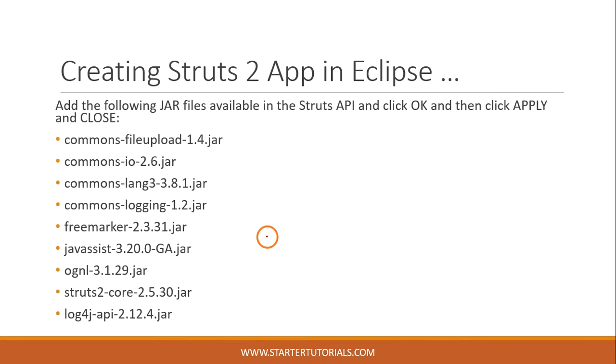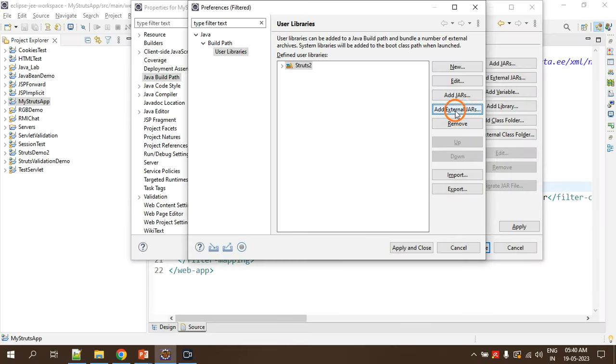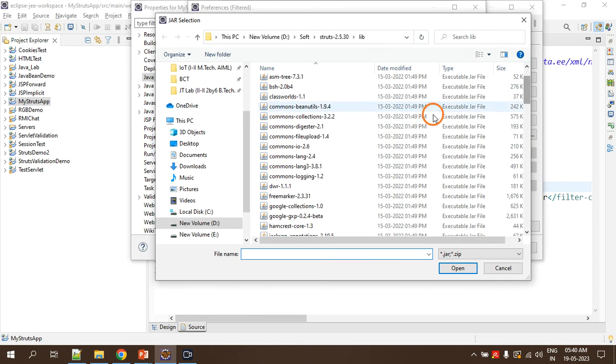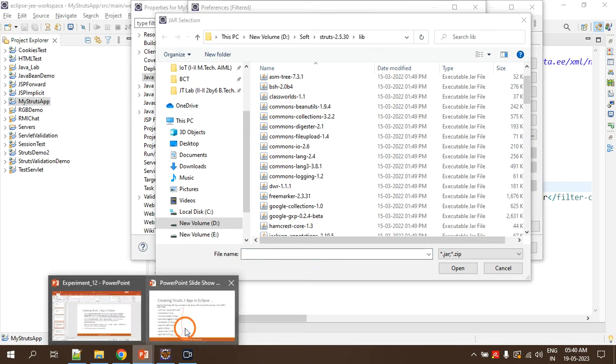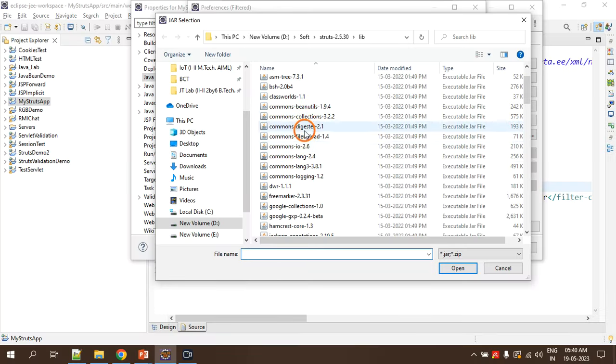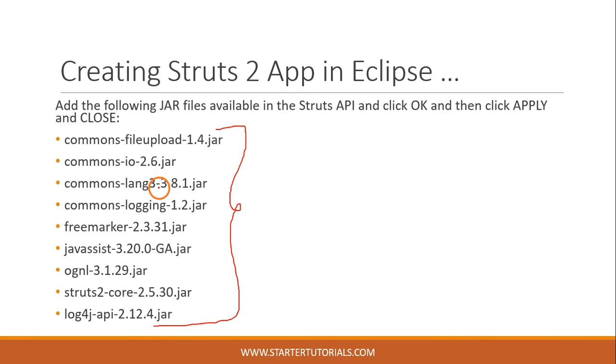So next step, now you have to add these jar files here. You have commons file upload, commons IO, commons lang, commons logging. So let's click on add external jars. Let's see, file upload, IO, lang, logging. File upload, IO, lang. Okay, there are two versions of lang, so take the latest version.